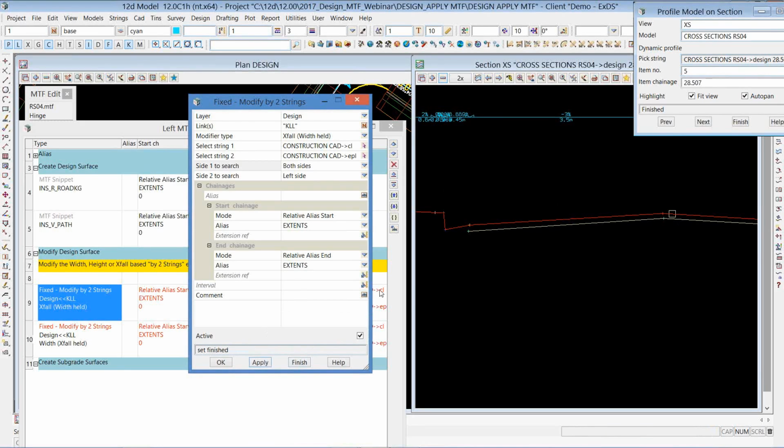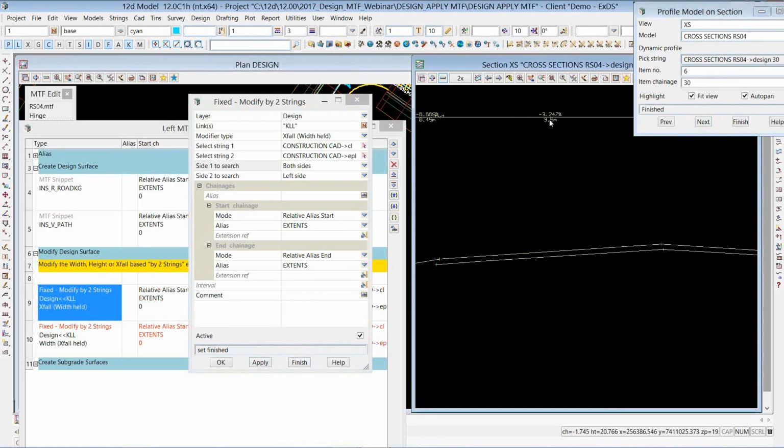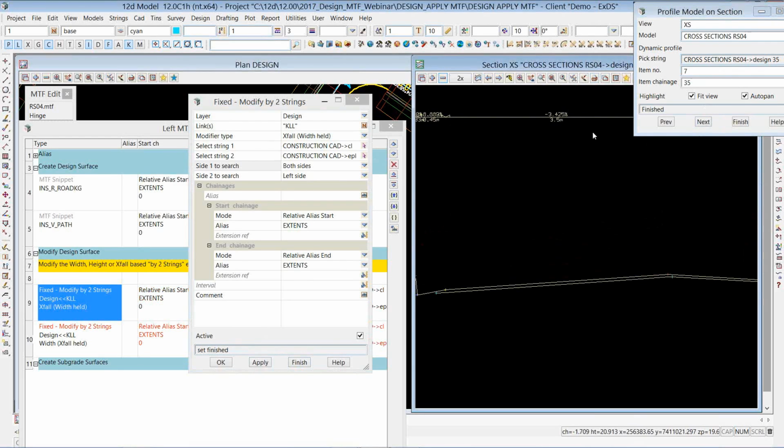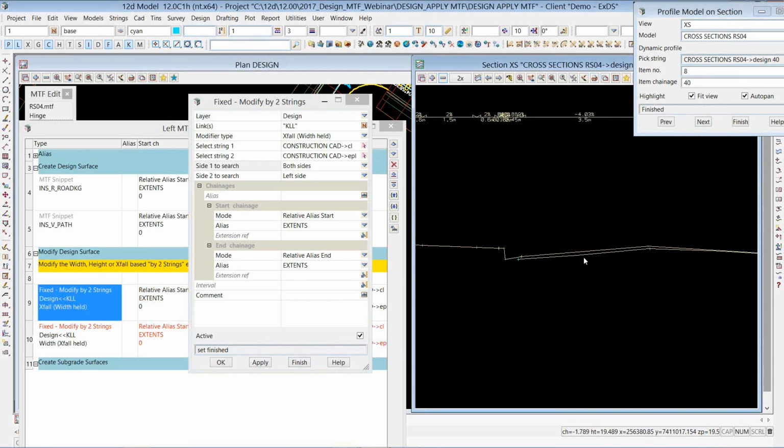So if I apply that, and we just have a look at one of the cross sections there, you'll notice now that the crossfall is not -3%, it's 3.247, and that's what 12D's measured between those two strings at that chainage. If I go to the next cross section, you'll notice that it's now 3.4. If I go again, now it's 4%. So as that original road, the existing road that the surveyor's provided to you, might be changing crossfall all the time, 12D will go and match that crossfall for you perfectly each time. And so yeah, modifying the crossfall, but I'm still holding the width. The width is still 3.5 there, so you can see that's the modifier type that I picked there.